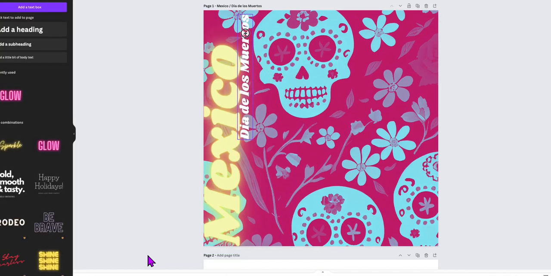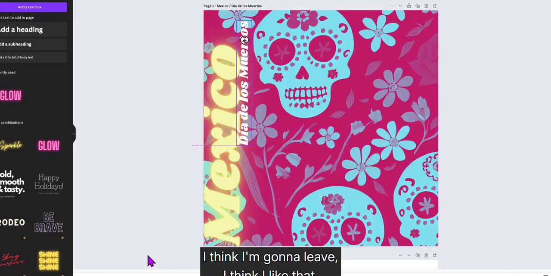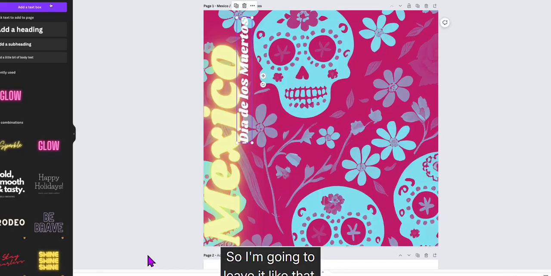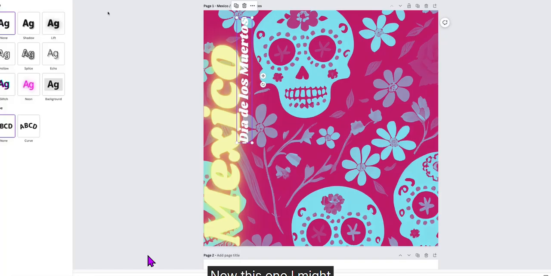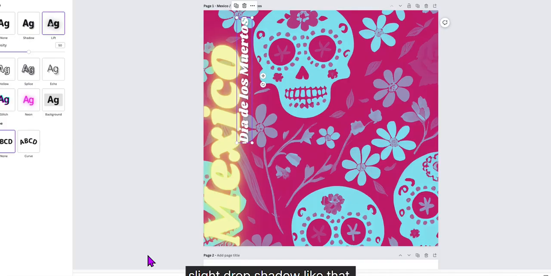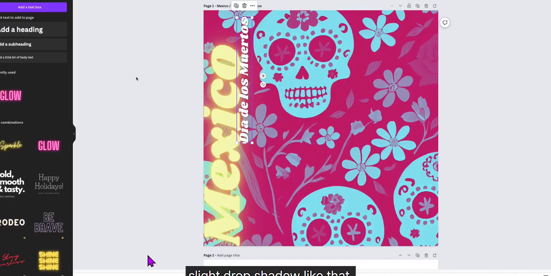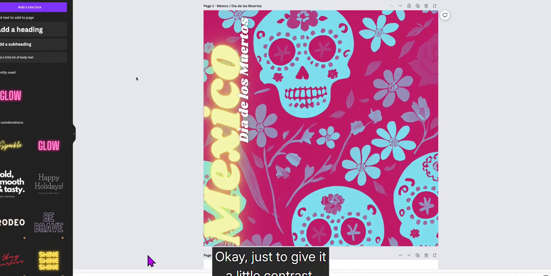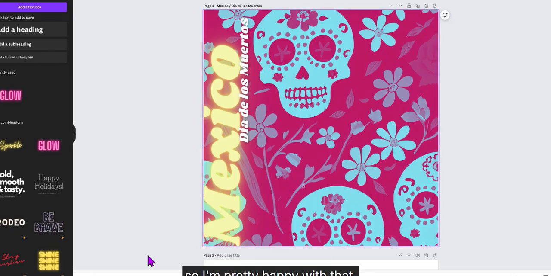I think I like that. So I think I'm going to leave it like that. Now this one I might, maybe a slight drop shadow like that. Okay, just to give it a little contrast. So I'm pretty happy with that.